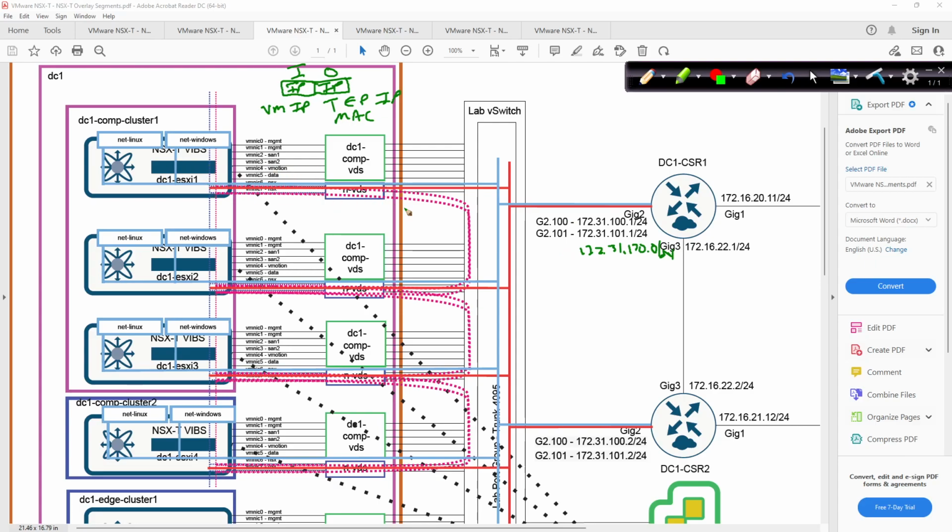When we do that, we're going to have encapsulation that is sent back and forth. The physical environment is only going to see the TEP IPs and the MAC addresses. So the TEP IP and MAC will be learned in their ARP tables. The physical network won't have any visibility at all of any of the VM IP or MAC info because it's going to be encapsulated inside of Geneve.